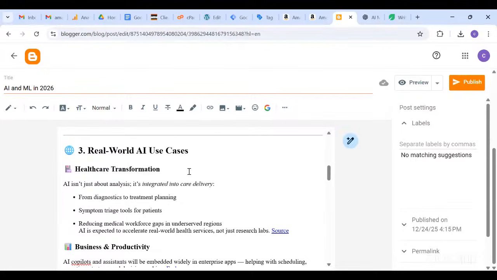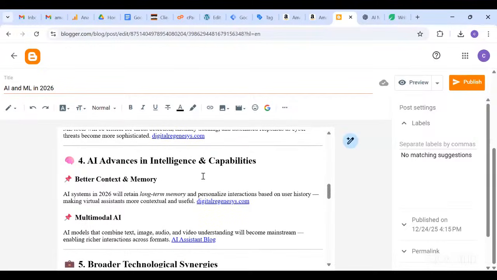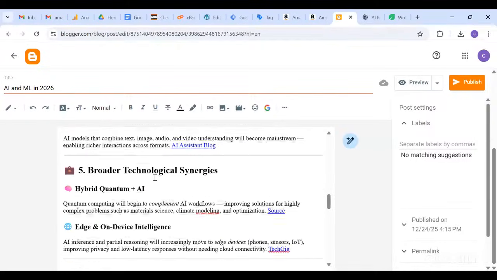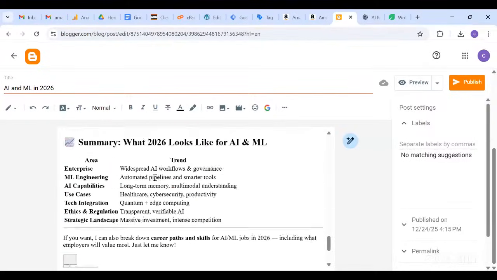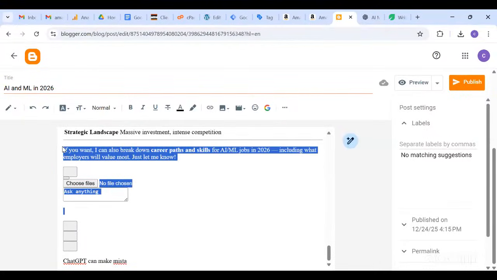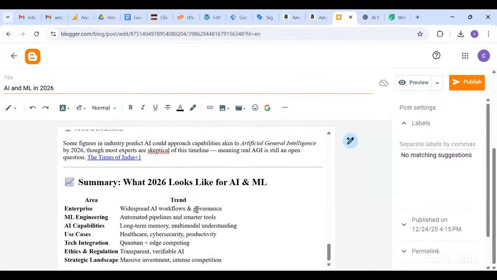And real world AI uses like healthcare industry, business, productivity, cybersecurity, advanced intelligence and capabilities, better context and memory, multimodal. A lot of things it has given. You can check this and remove whatever you feel is not necessary. It also gives a small summary about different industries. So this is what I have got. You can use different tools also. Let me just check a chat. Sorry.